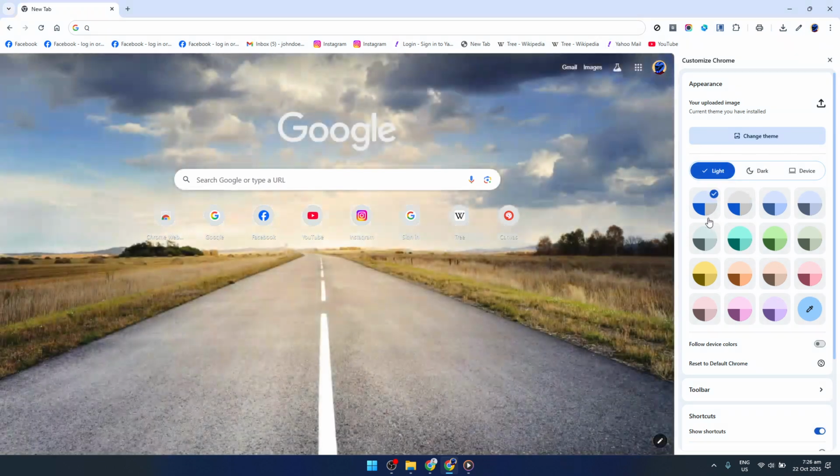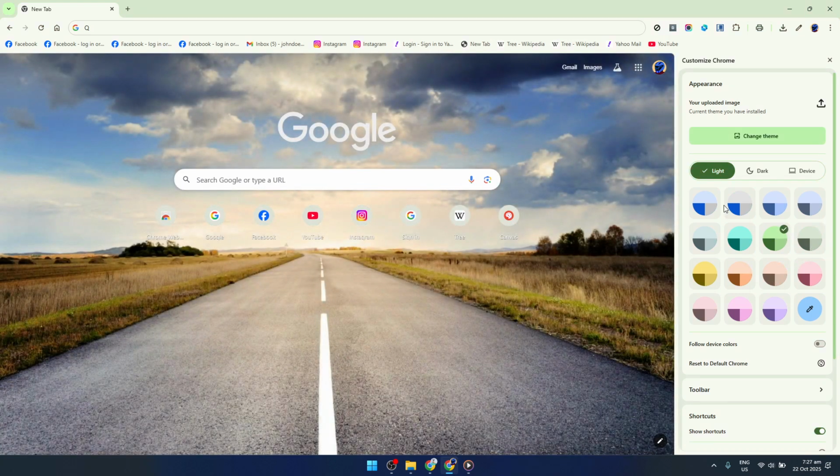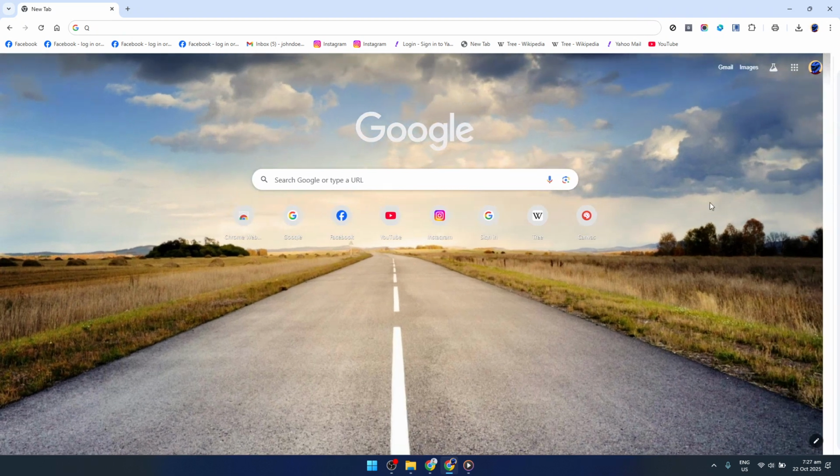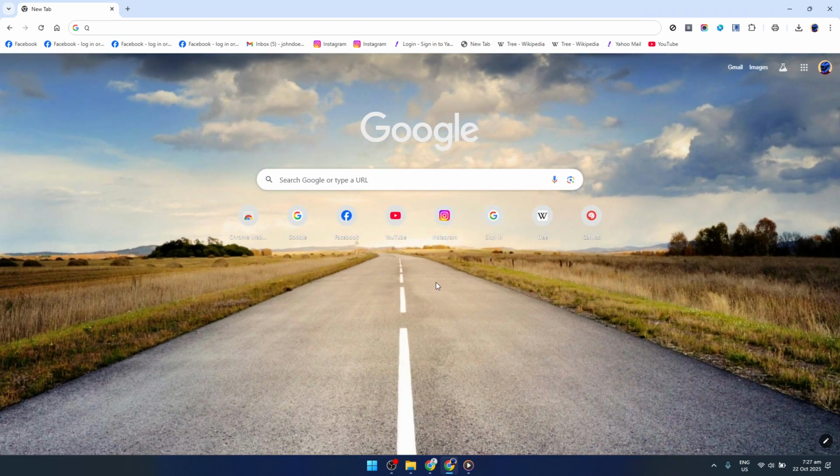After selecting Upload from Device, your computer's file browser will pop up. Take your time to navigate through your folders and find the image that you want to use. Once you've found the perfect image, click on it and then hit Open. This will upload the image to Chrome and set it as your new homepage background.